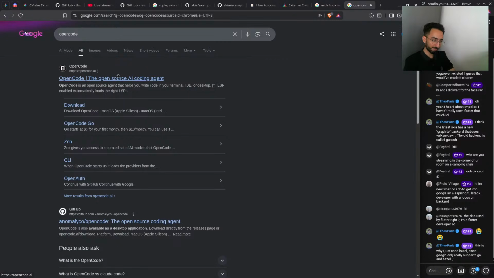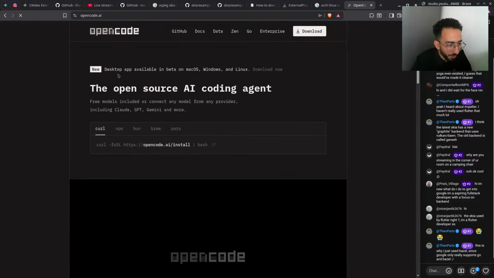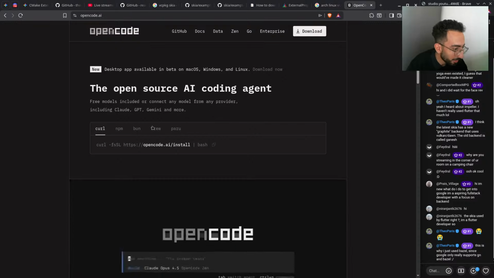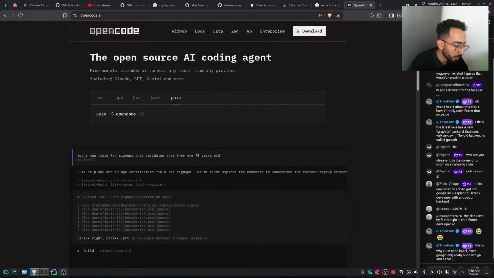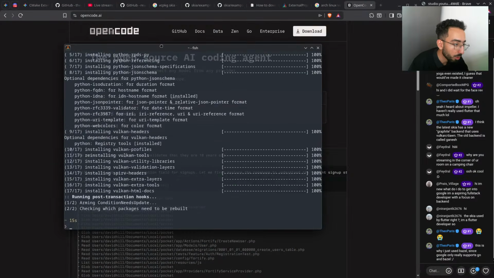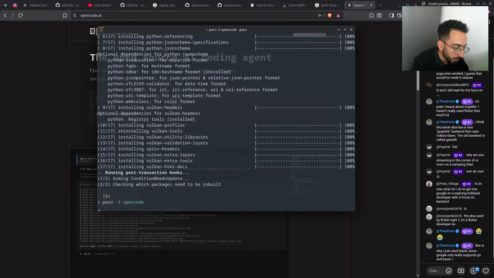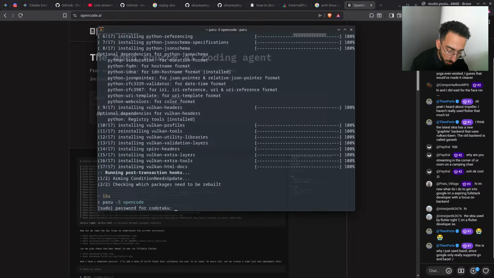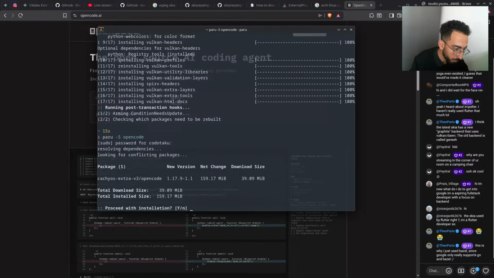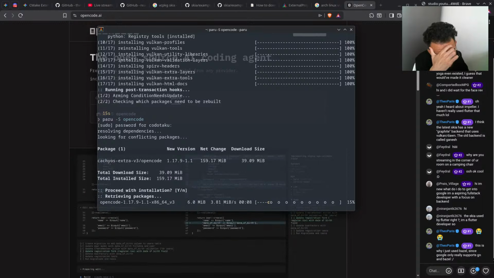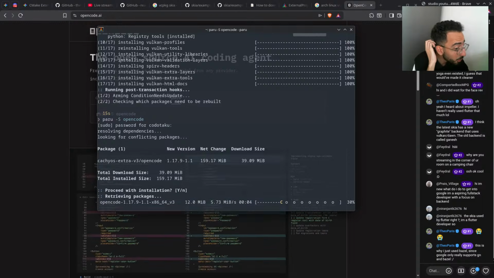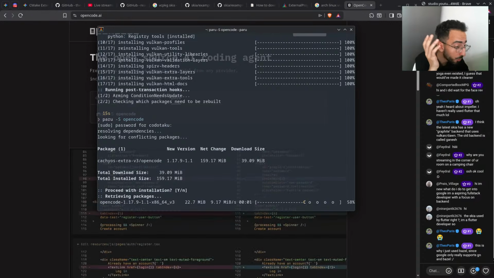So all right, let's just go ahead and see what's up, if this would save the stream or not. We're going to install it using Paru because I'm on Arch Linux and I have the AUR. So we're going to say paru -S opencode, and boom, let's go. And let's see if the agent would actually figure it out or not.